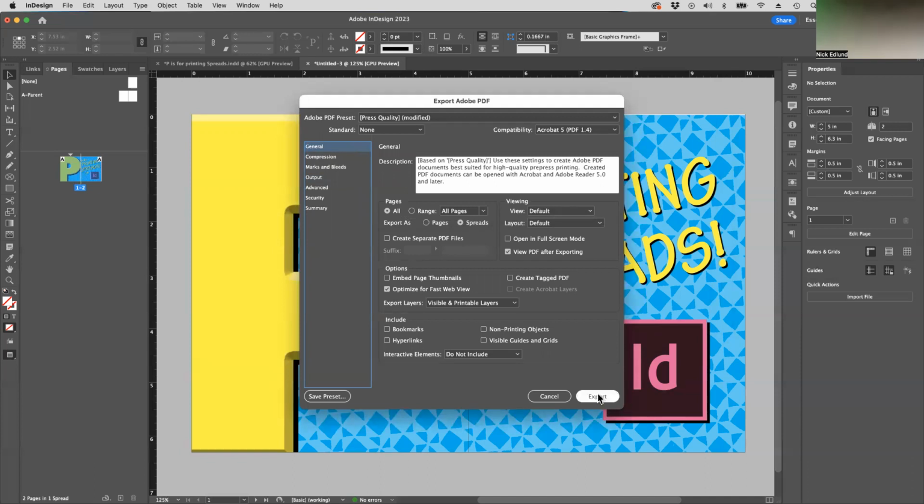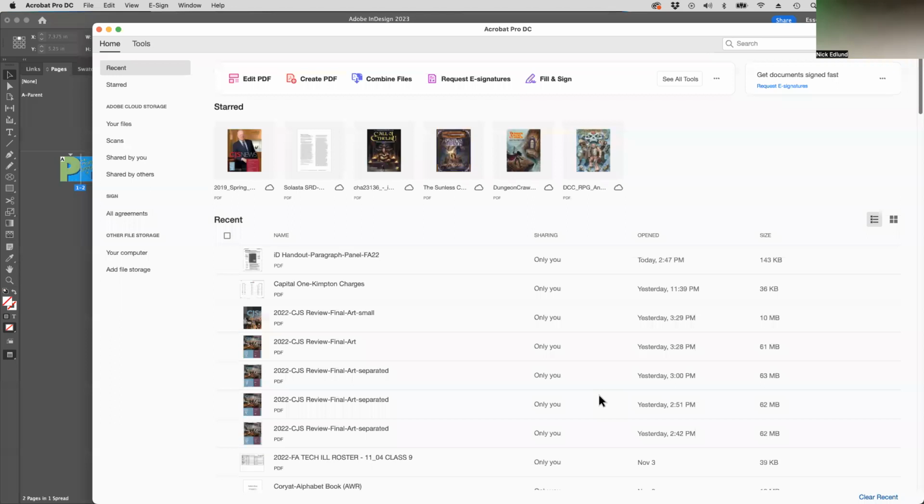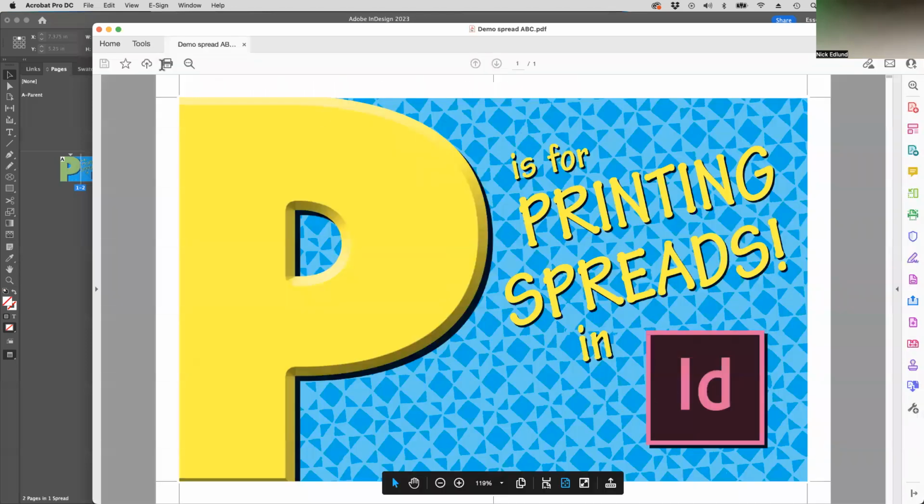We're going to export spreads. Let's see how this looks. And I've got it set up so it will view the PDF after exporting. So it should pop open for me. And there we go. Notice it is all set up. The only thing I forgot to click on was the use document bleed settings. That'll be easy enough to fix. But you can do that in class or on site when you're printing yours up.